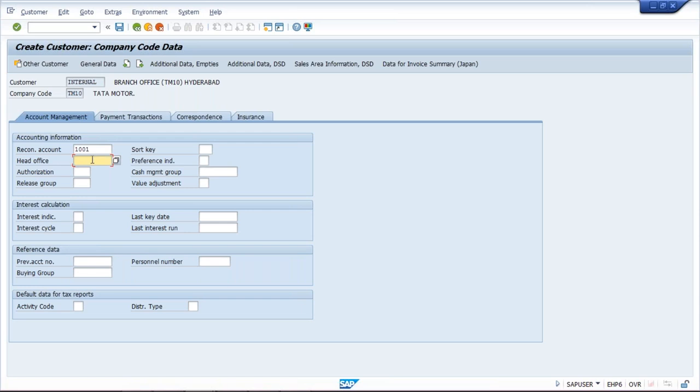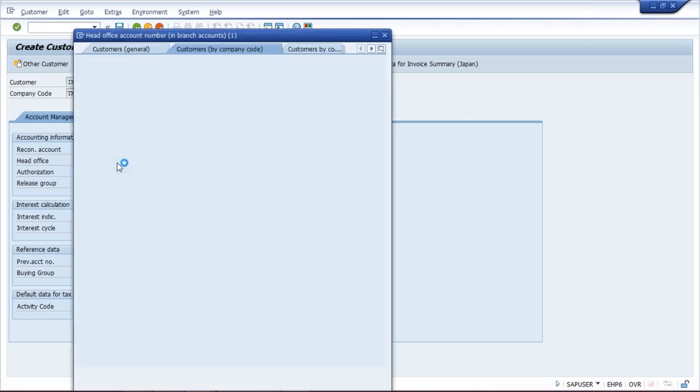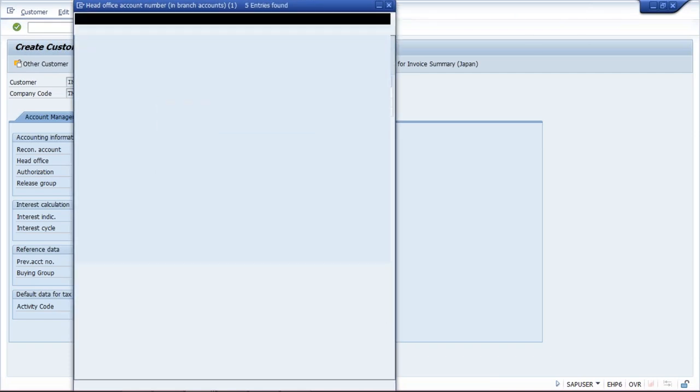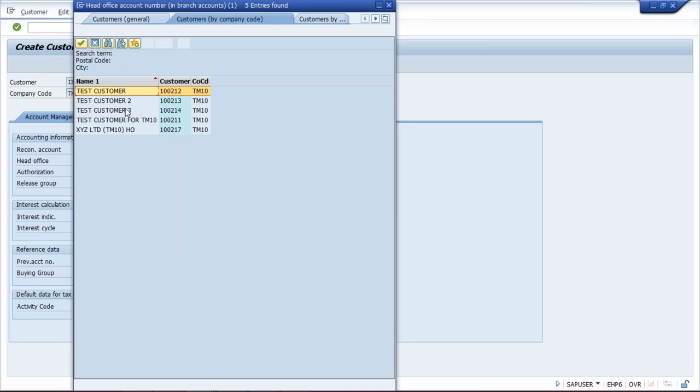Anyway, here in head office, we are going to give the head office customer number. Whenever you create a branch office, you have to give the head office customer number. What is that customer number? Here, this one, not the test customer number, this one, this is the head office, 217.